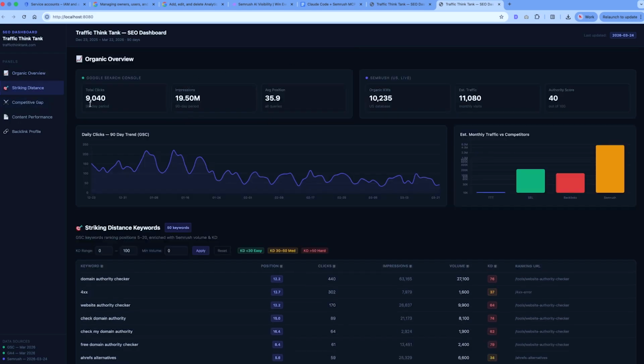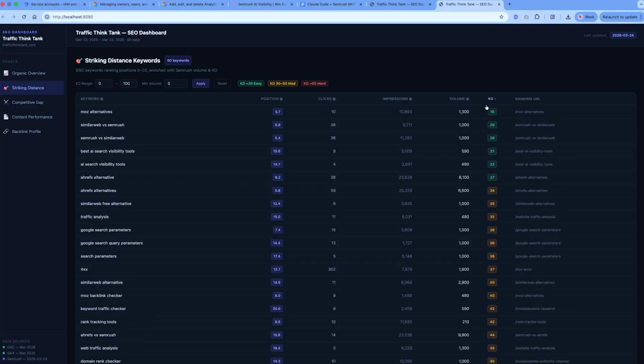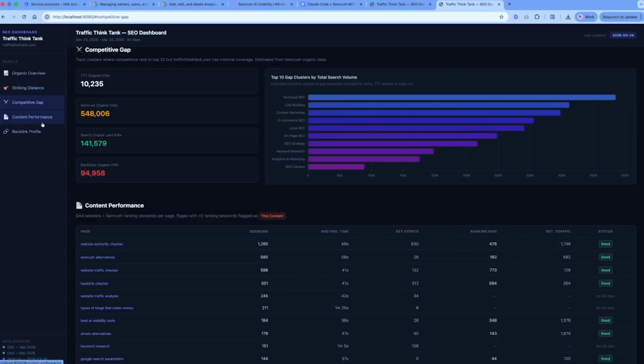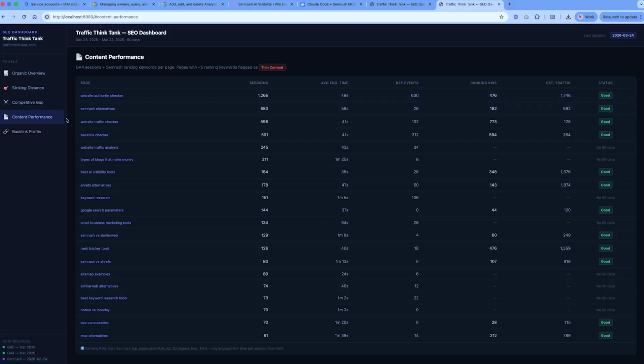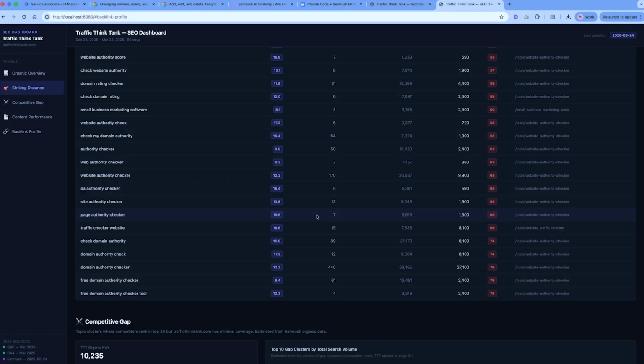Now, you can see total clicks, impressions, things like that, but then you'll also see SEMrush data, estimated traffic versus competitors, and you can hover over and it's fully interactive. And if you come down to the striking distance keywords, which are keywords that were ranking in positions 5 to 20 and therefore are potentially easy wins, you can then sort them either by clicks within GSC or search volume, keyword difficulty to try and find the keywords that are potentially the easiest ones for you to rank for. And then you have these other tabs for competitive gap, content performance, and backlink profile. And so you can see there's some really interesting information being pulled across from SEMrush, all with one prompt.